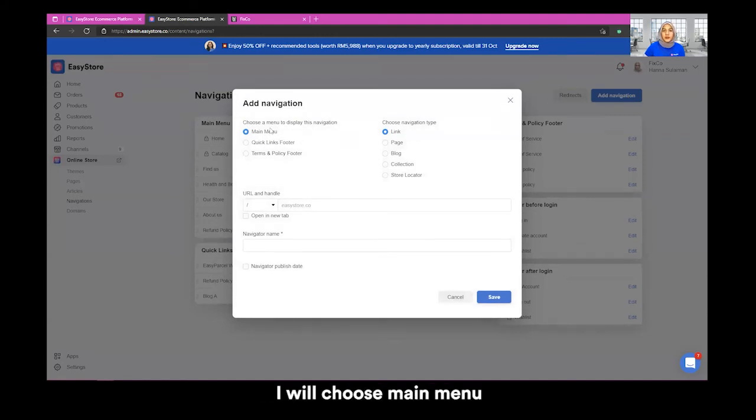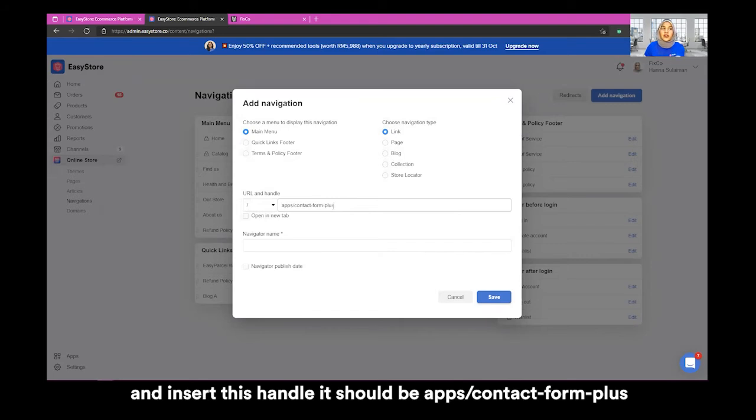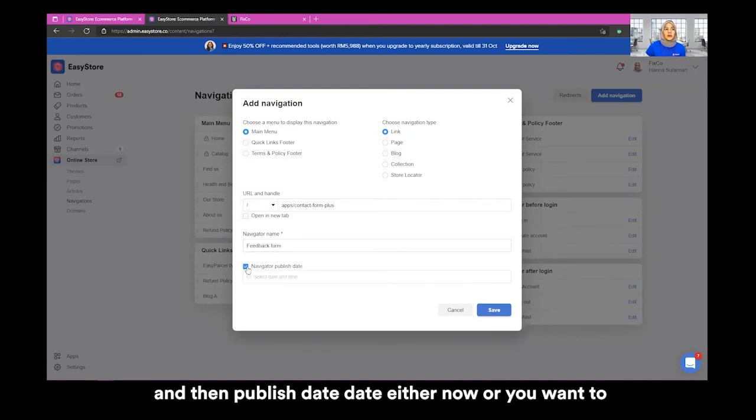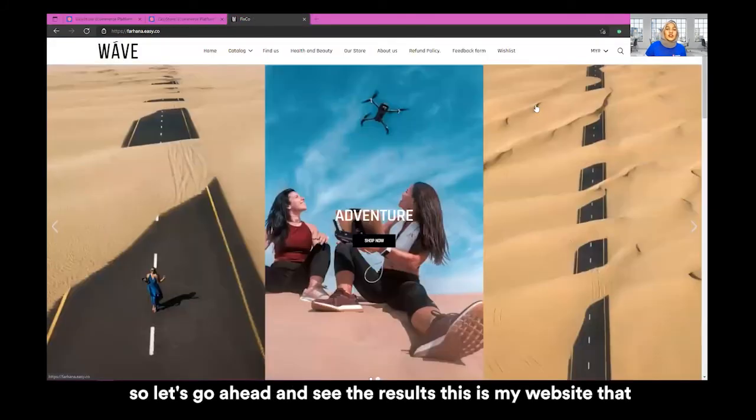I will choose main menu, and for the navigation type it should be link, and then the URL handle should just remain slash and insert this handle. It should be apps/contact/form-plus, and go ahead and give it the navigation name. I will choose feedback form, and then publish the date either now or schedule it for later, and then save. So let's go ahead and see the results.